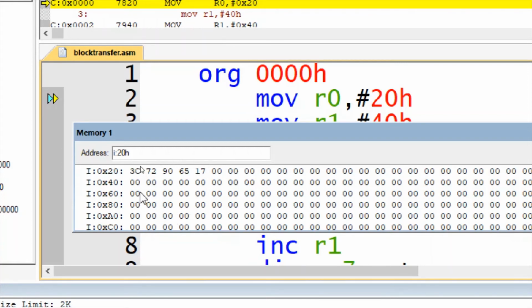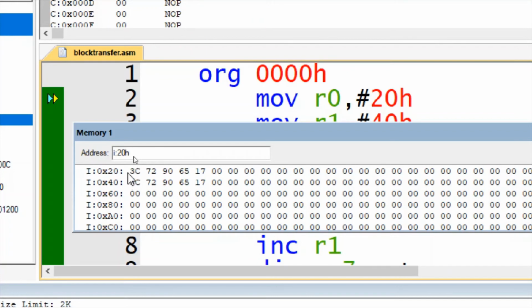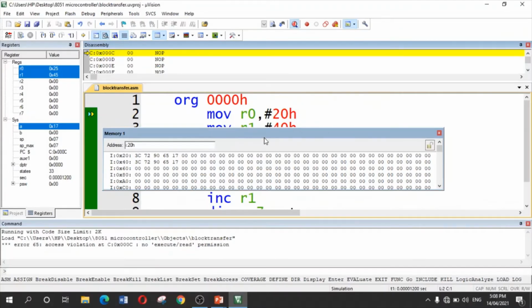Now once I run the program, all these numbers which are now in 20H location should get transferred to this 40 location. This 72 should get transferred here. Similarly, all 5 numbers should get transferred to this destination location. The shortcut key to run the program is F5. So I will press F5 and you can visualize that all these 5 numbers are now transferred to destination location. So this is how the block transfer program can be executed and it can be simulated.